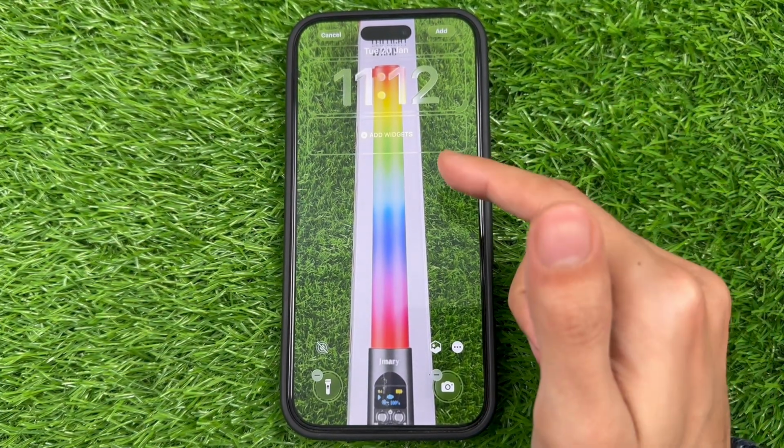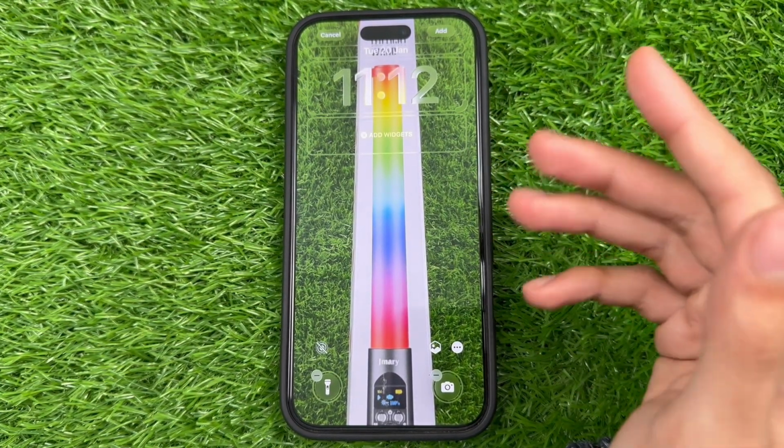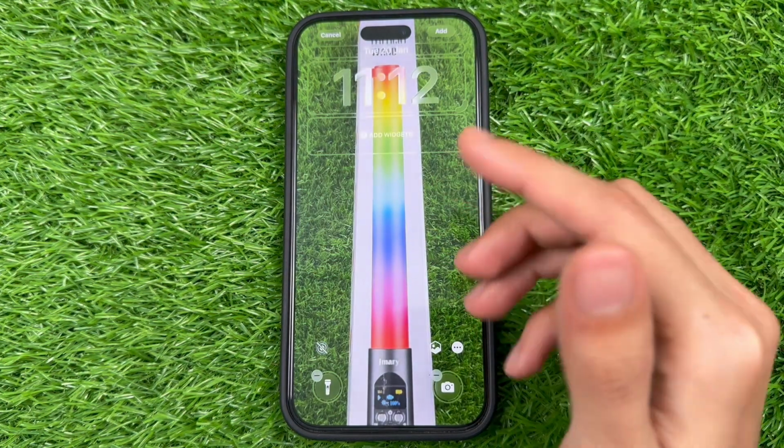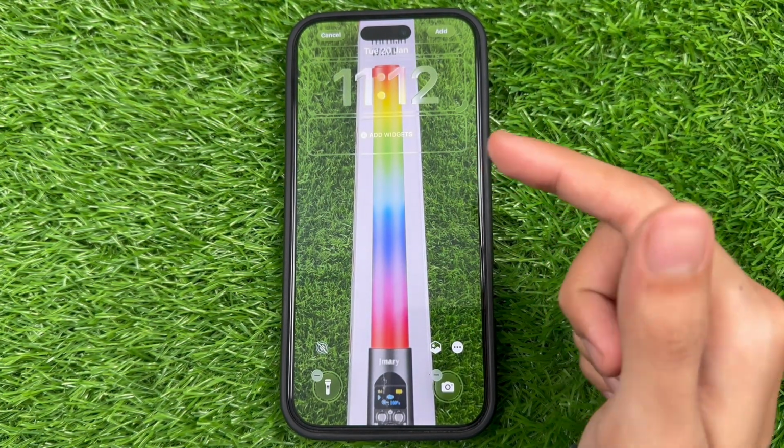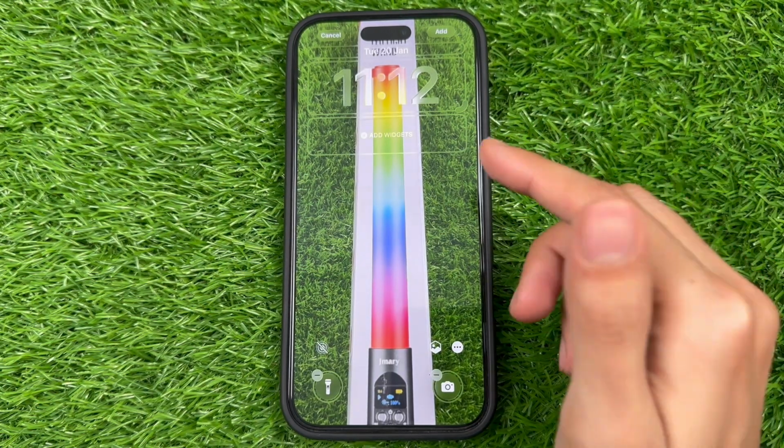This works especially well with photos that have clear foreground subjects, like people, pets, or objects. And that's it. You've just turned a regular iPhone photo into a 3D spatial image and even used it as a wallpaper.